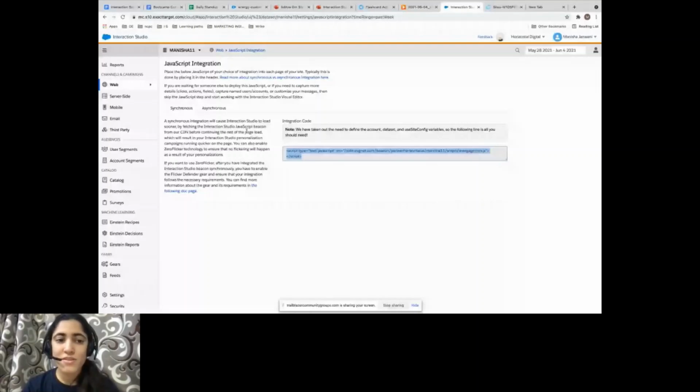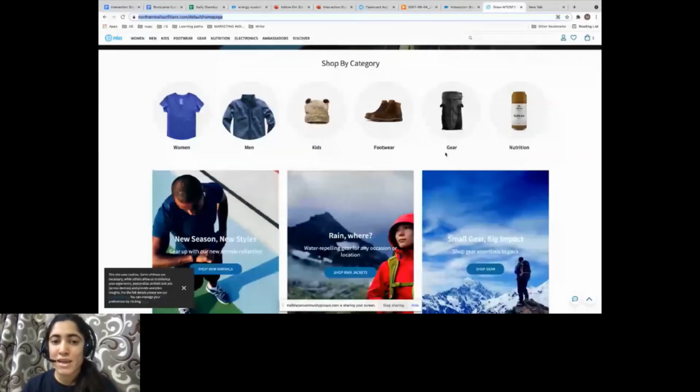So what's the difference? Synchronous beacon offers a zero flicker experience. That is, when I visit my website and, let's say, I'm a returning user, and according to my requirements, the user should be shown the categories he or she is most interested in. So with a zero flicker experience on the page load, the user will be shown the category.